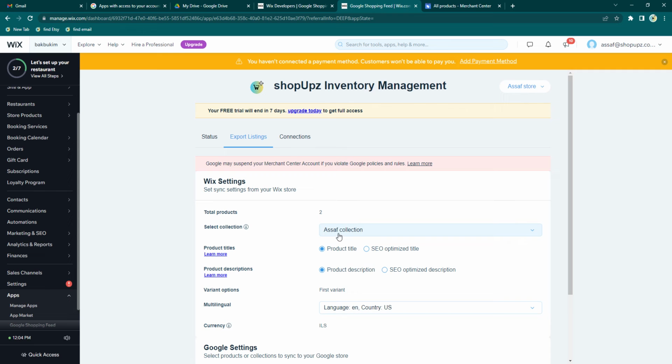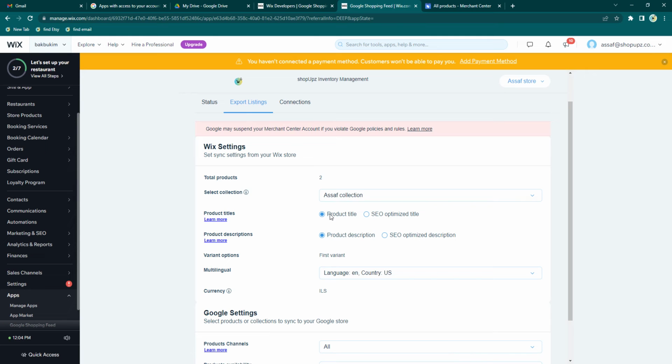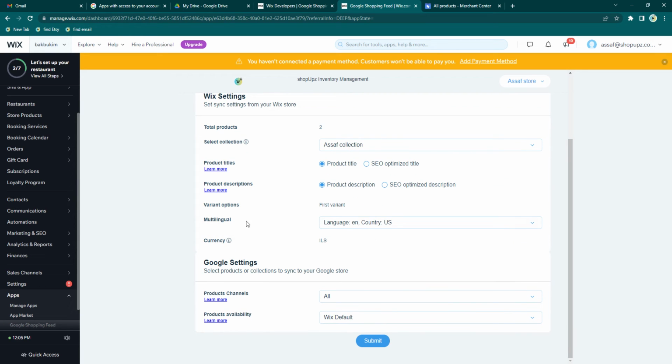Let's start. So I selected the specific collection that I want to export. Now here I can decide if I want to export my Wix product title or my Wix SEO optimized title. Here I can also select if I want to export my Wix product description or SEO optimized description. We will export the first variant into Google. And here you can also select the language with the country. So please note that this is the combinations that you can select. For your account, you may have different lists that you can select. So this is the combination that I will select.